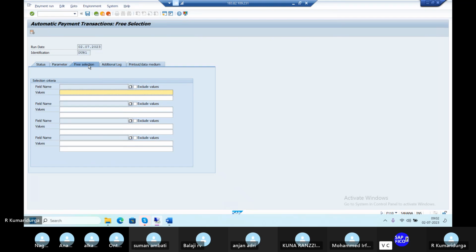In the free selection tab, we will have scenarios for how we can exclude vendors, how we can exclude customers, and how we can exclude document number ranges, I mean invoice document numbers and so on. That is another topic; we will discuss all these things in one class. Go to the additional log. Go to the additional log.